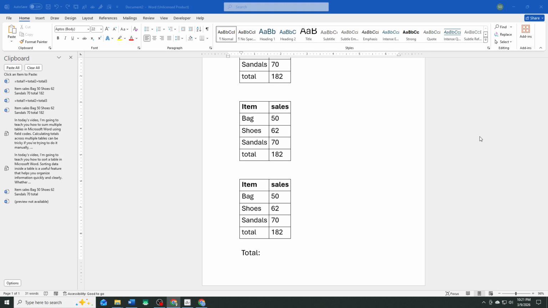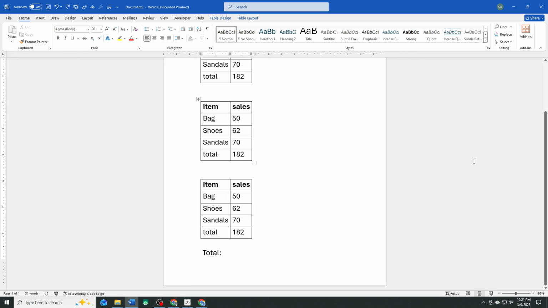In today's video, I'm going to teach you how to sum multiple tables in Microsoft Word using field codes. Calculating totals across multiple tables can be tricky if you're trying to do it manually, but Microsoft Word provides powerful tools through field codes to perform automatic calculations. This method is especially useful for reports, financial documents, or any situation where you need to quickly add numbers from separate tables without switching to Excel or another program.